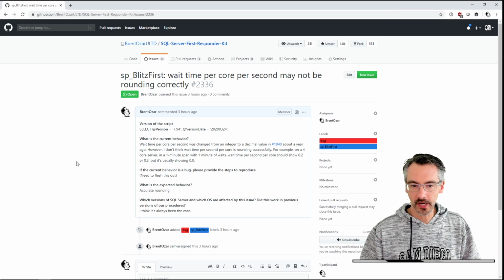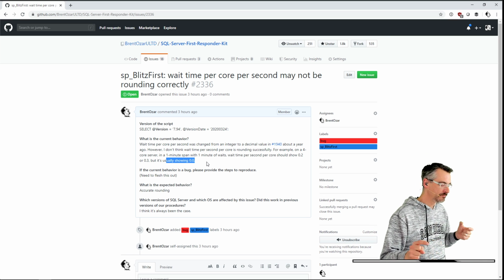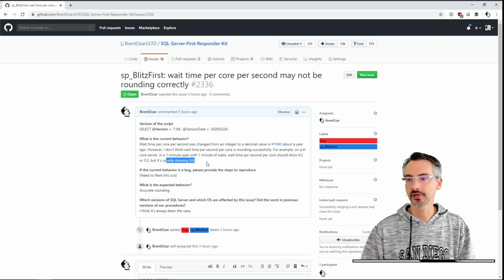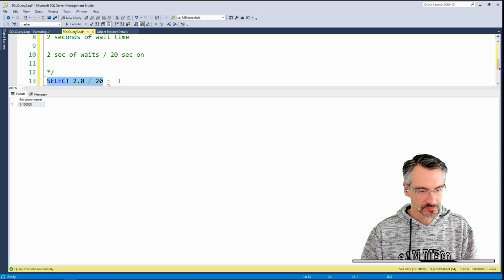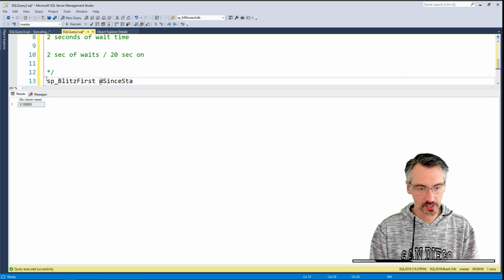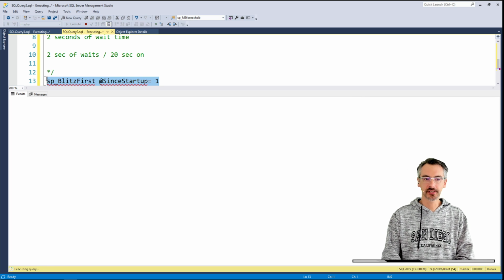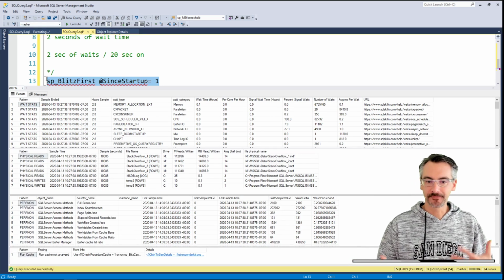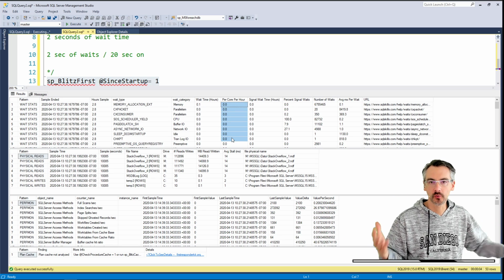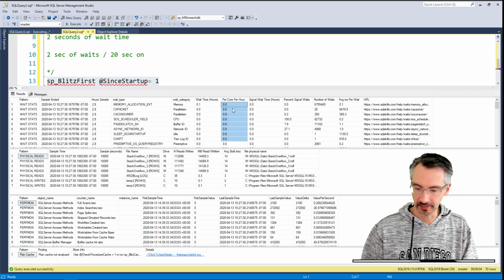I'm going to try one other thing, though, to check and see about this 0.0. I'm going to look at SinceStartup equals 1, another parameter inside sp_BlitzFirst. If I say sp_BlitzFirst SinceStartup equals 1, then that will check your wait stats since SQL Server started up. And I expect this one to be 0.0 just because my SQL Server hasn't been working that hard. It hasn't been up for very long. I may have to do some work in order to test that later.